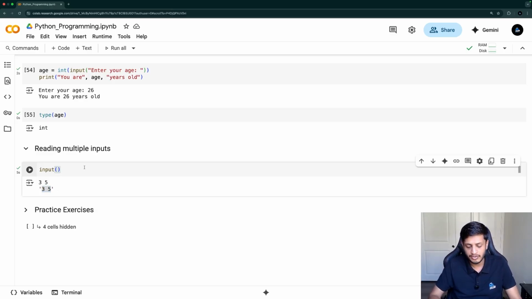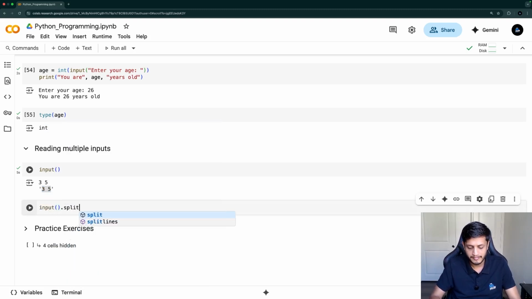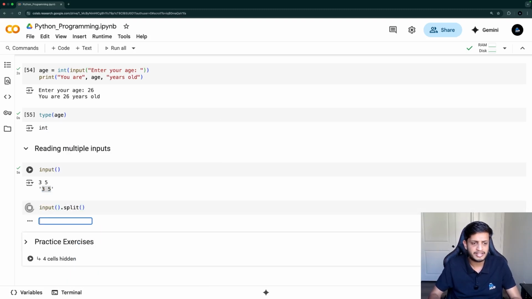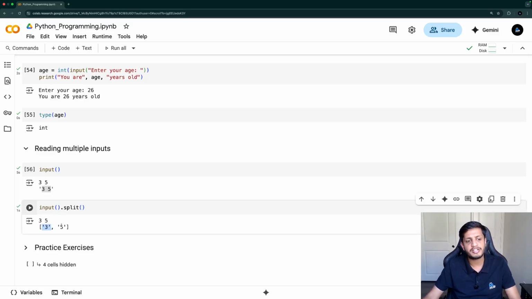To do that, we can use the split function. If I write input dot split and run this directly with 3 space 5, a list is created containing 2 strings, 3 and 5. It automatically splits based on space. We will see more about the split function in the string lecture that is coming very soon, like how it works and what things you can split on. But by default it always splits on space. So with 3 space 5, 2 strings are created, 3 and then 5.